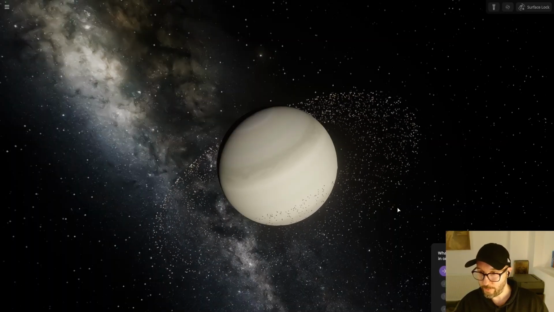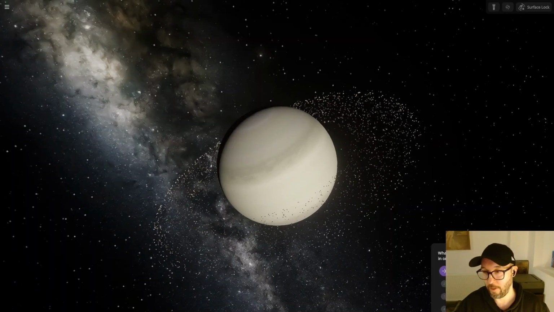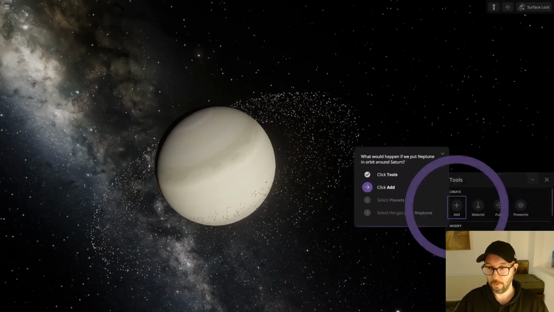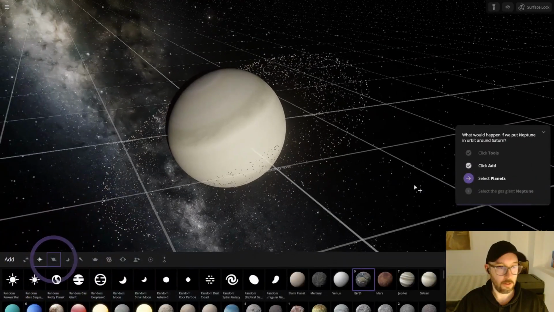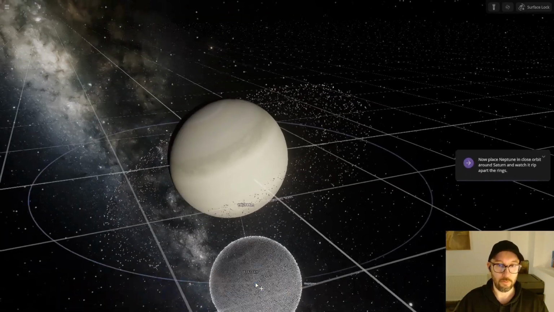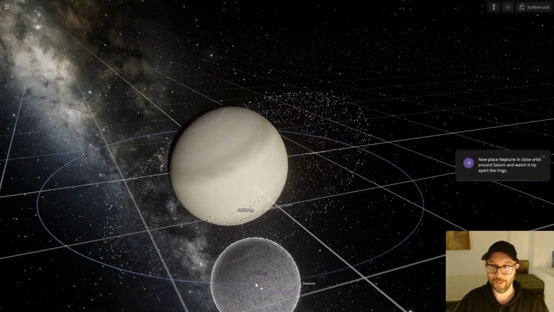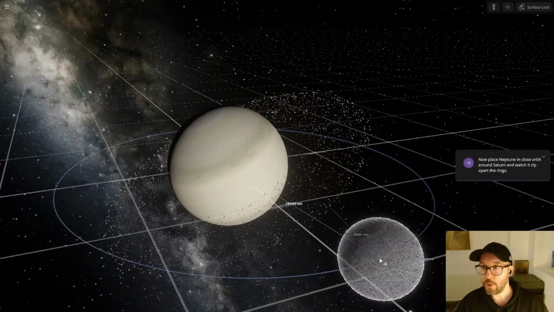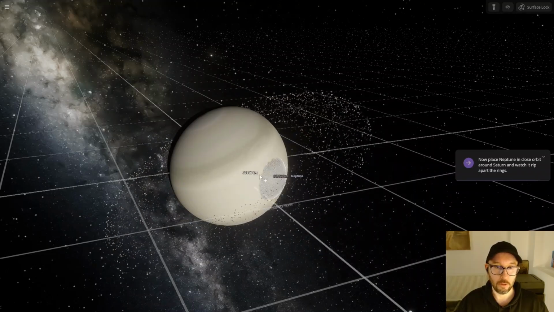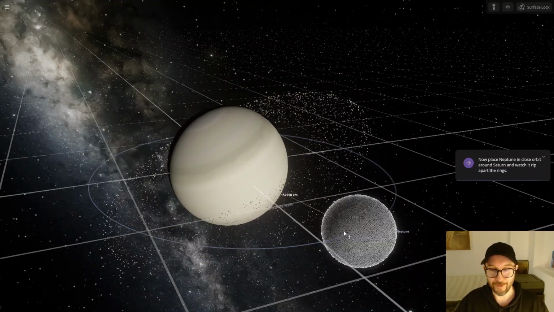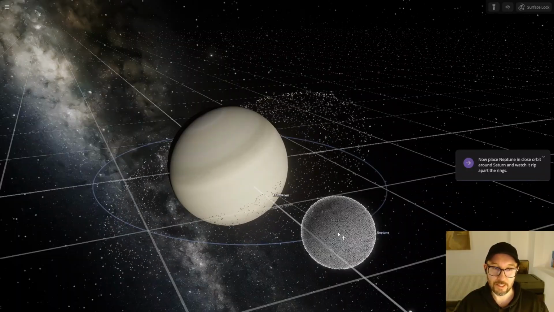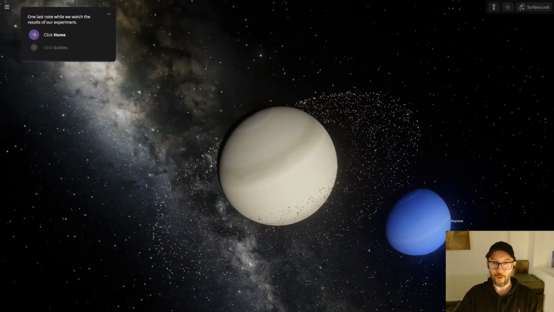What would happen if we put Neptune in orbit around Saturn? I'm not sure it'd be a good thing. Let's see what happens, shall we? Add planets, Neptune. Uh-oh, it's not looking good. Place Neptune in close orbit around Saturn and watch it rip apart the rings. How close? That's like on the planet. No. Maybe here? Ready? Boom. Uh-oh. Oh wow, this is so much fun.